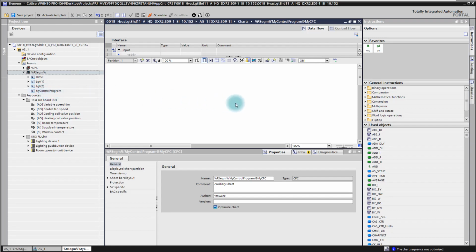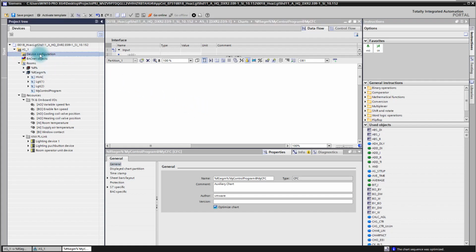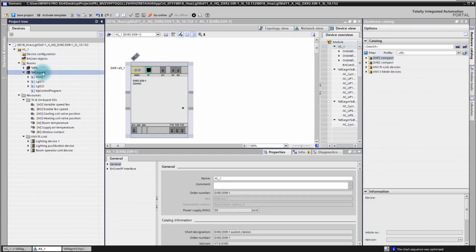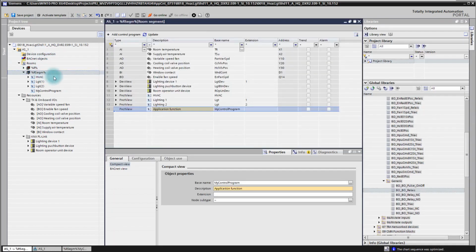In the CFC plan I will now add my logic for that little example, and for this example I will use an evaluation function of the room temperature which controls one of the outputs. Just for your information, on the device I'm using here I have 3 relay outputs which I can use for this evaluation function. In the room segment now I'm taking care about the inputs and outputs of my logic.